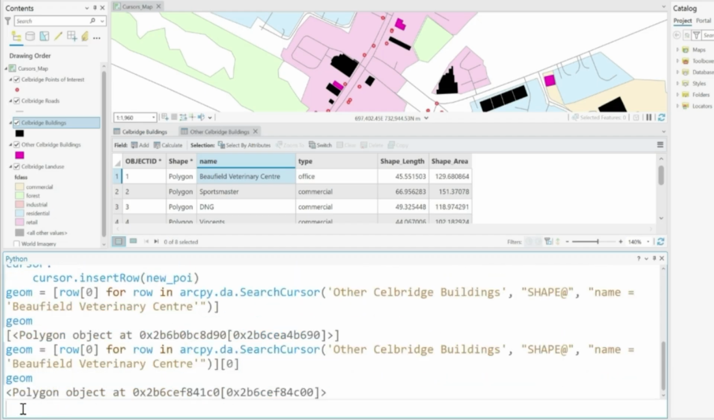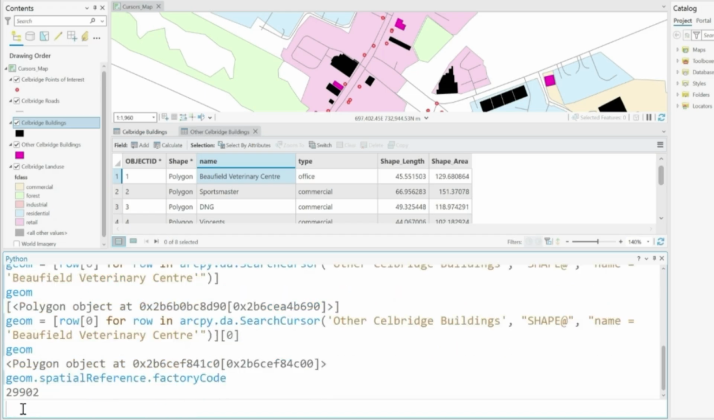Now if I print geom, we can see it is not wrapped in a list. I can go geom.spatialReference.factoryCode, and we can see the identifying code for our geometry object.